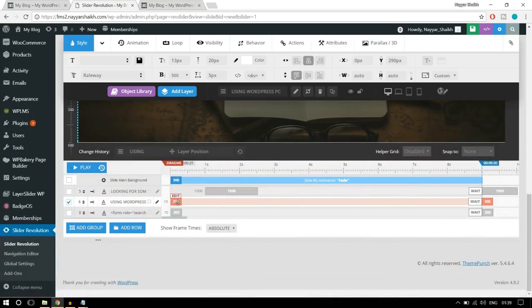Now the second thing, which is this one, using WordPress powered search. We have to select this and decide the timing. So again, I'll hover over here and click on this edit button. Now I want this one to start a little bit late, so I'll select 1500 milliseconds, which is 1.5 seconds, and duration should be the same, 1.5 seconds. So again, 1500 milliseconds, and end time will be the same, which is 1 second.